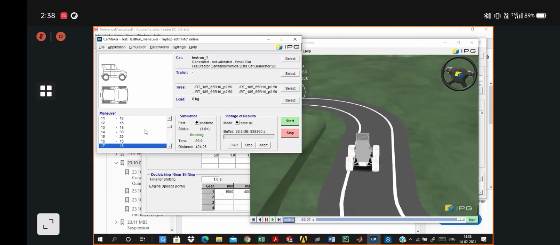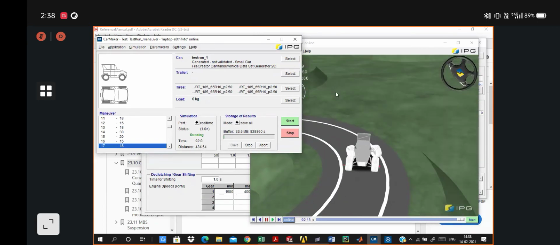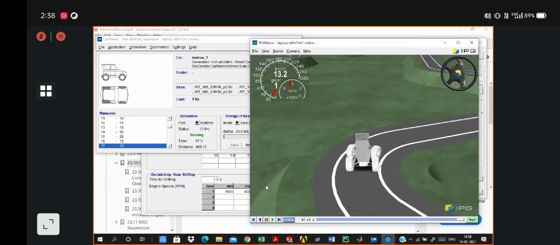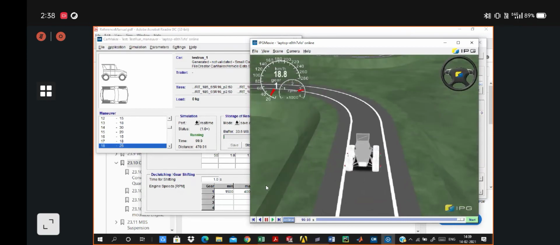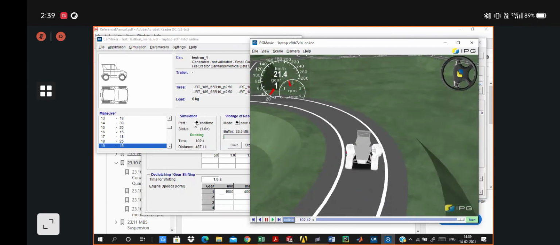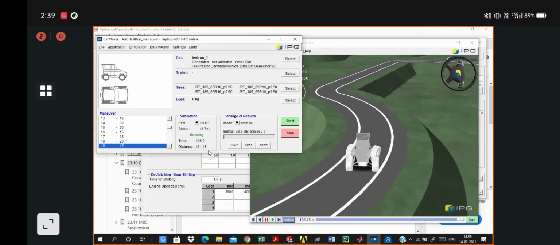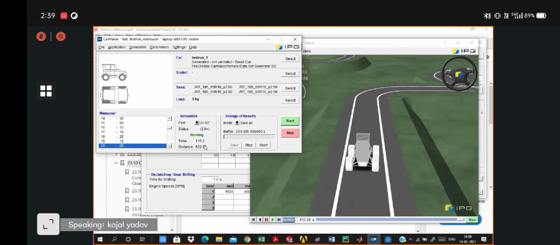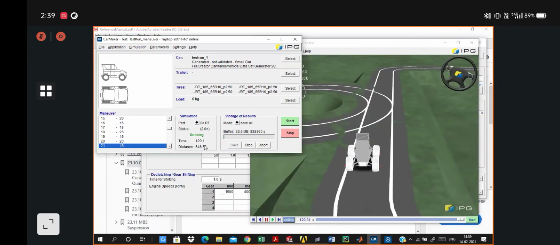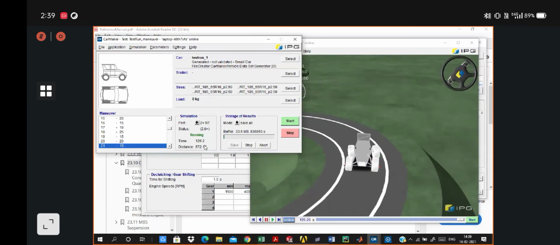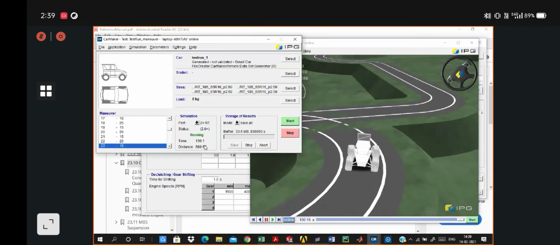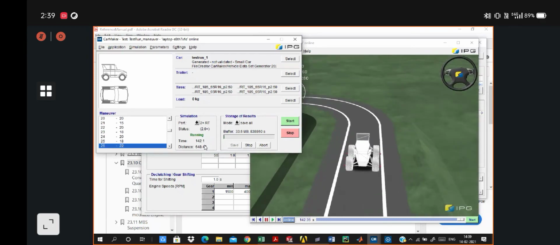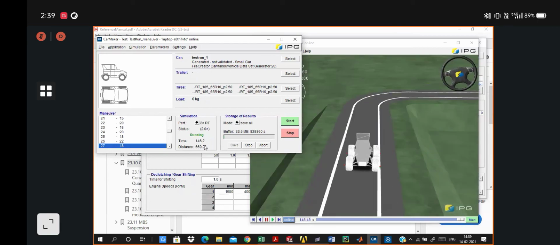I'll just increase the speed. So we have seen a pitching. If you noticed, there was a pitching in the simulation. So you can define or control the pitching or rolling of your vehicle by iterating the cruising speed, your lateral acceleration, and longitudinal deceleration or acceleration in the IPG driver tab.